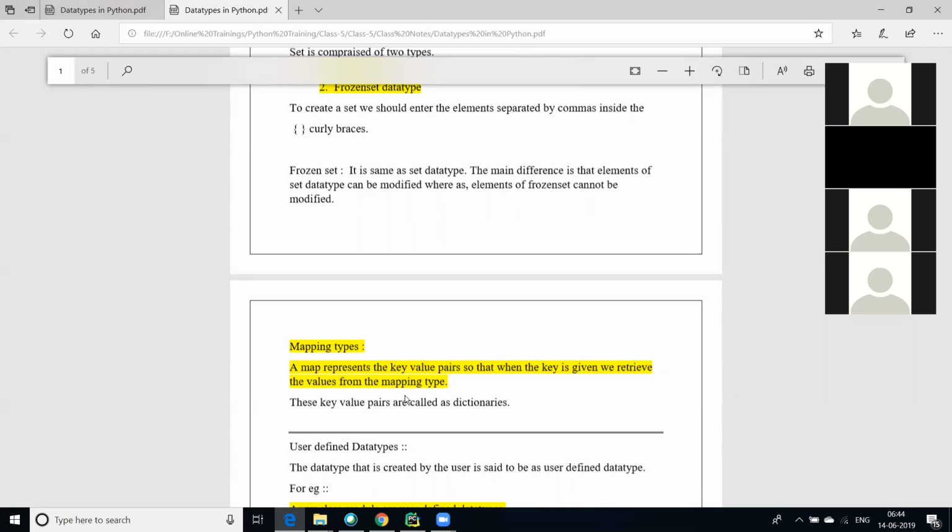In a database we have a column, and then we have the rows for the particular column that we're working with. Similarly, a map is exactly of the same kind. It represents key value pairs so that when the key is given, we retrieve the values. And these key value pairs are what we call dictionaries.